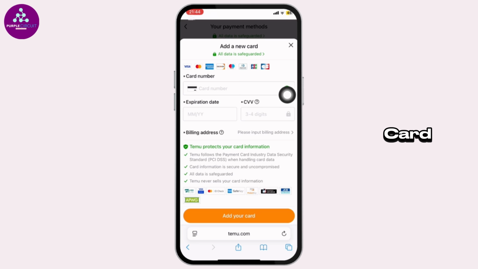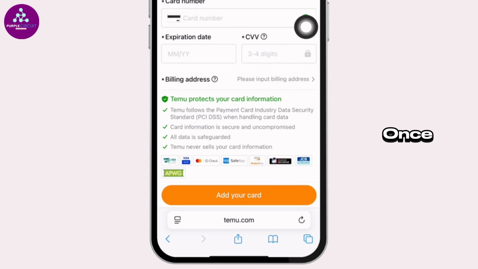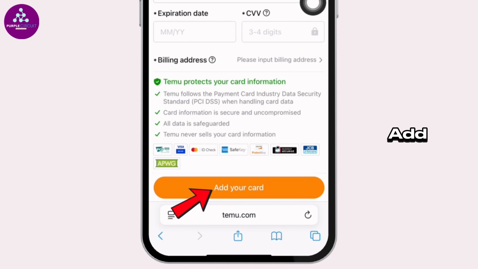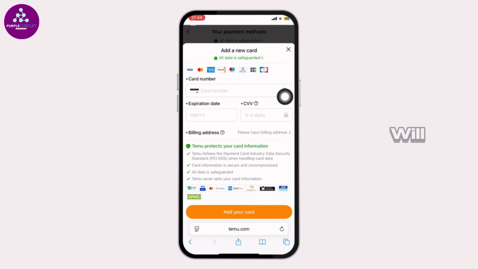First of all, enter the card number. After that, enter the expiration date and also the CVV number. Once entered, add the billing address as well. Once you have entered all the information, tap on add your card. And then the card will be added.